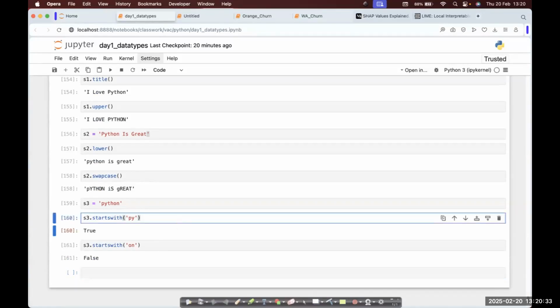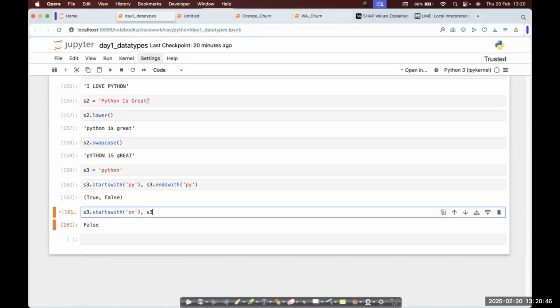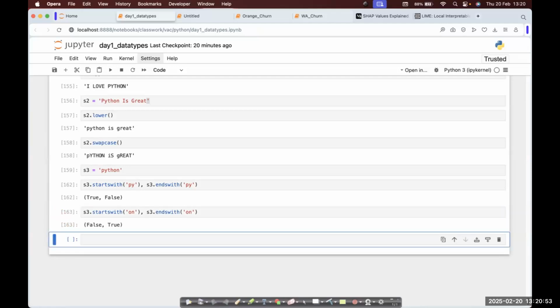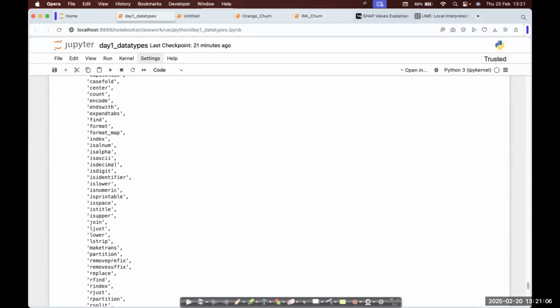So similarly, you can check S3 ends with PY. That will be false. But S3 ends with ON. That is true. Right? So that will return true. So you can check whether something starts with something, ends with something. Then you can strip. But stripping, how to show, I don't know.